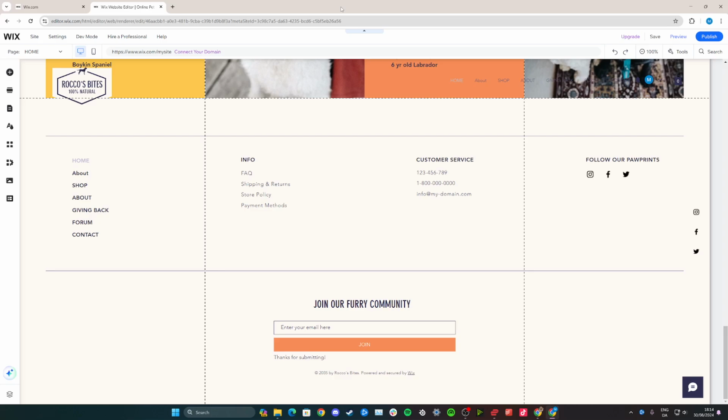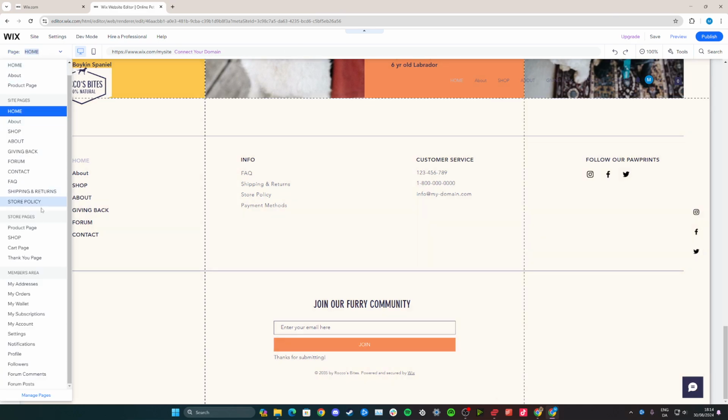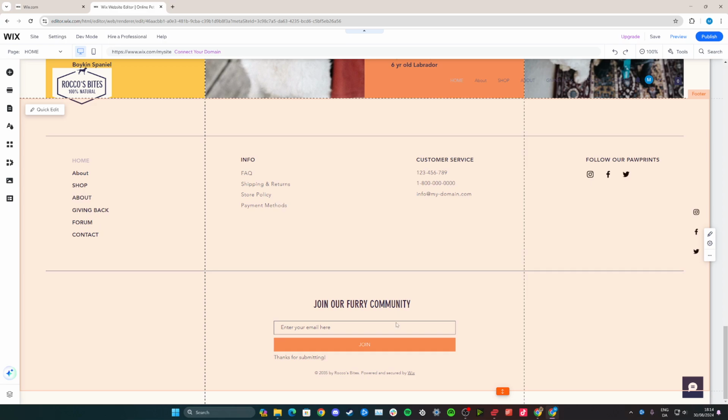Guys, in this tutorial I'll teach you how to add a back to top button on your Wix.com website. So start by going on your website editor and then go to your home page or whatever page. It doesn't actually matter because we're adding this function to the entire website.